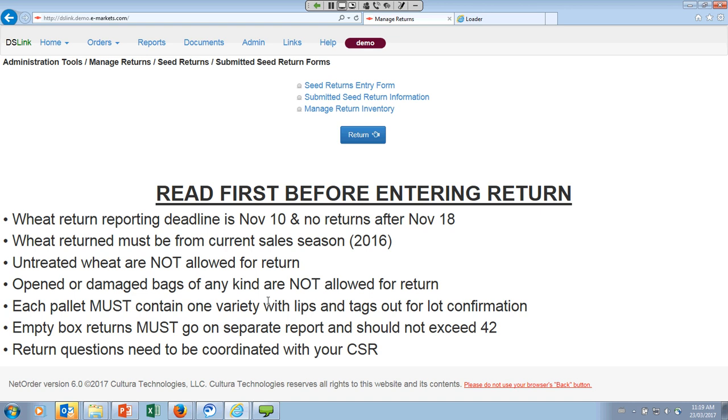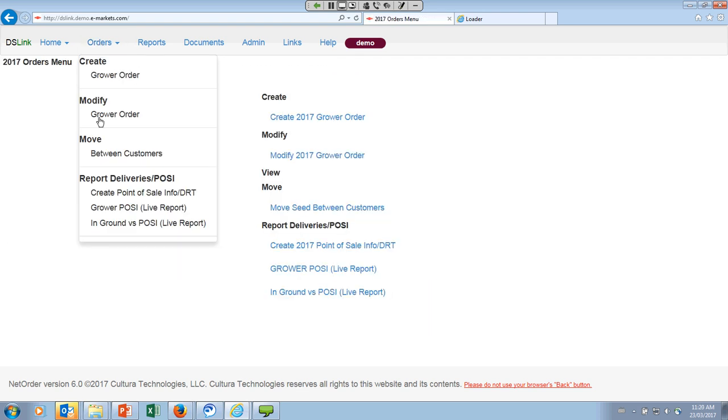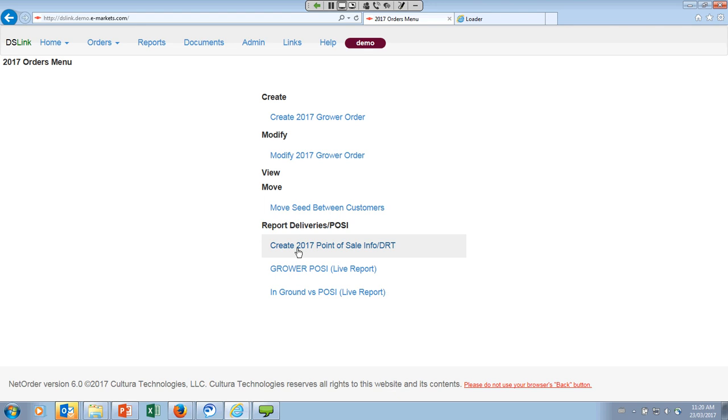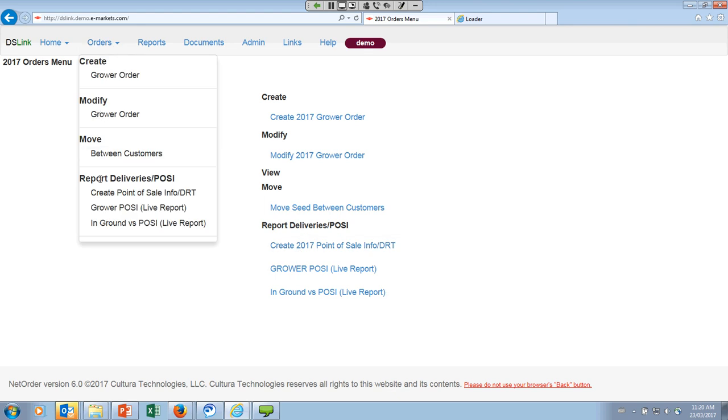All right, so that's your 3 options under the admin tab for manage returns. Again, at the end, if somebody has a question, we will follow up on that. So the next topic on the agenda is entering point of sale. Entering point of sale is under the orders tab. You can select either from the drop down or from what appears on the screen. And it's not create grower order, it's down here. Report deliveries. Remember I said point of sale, report deliveries all means the same thing. And select the create point of sale info.